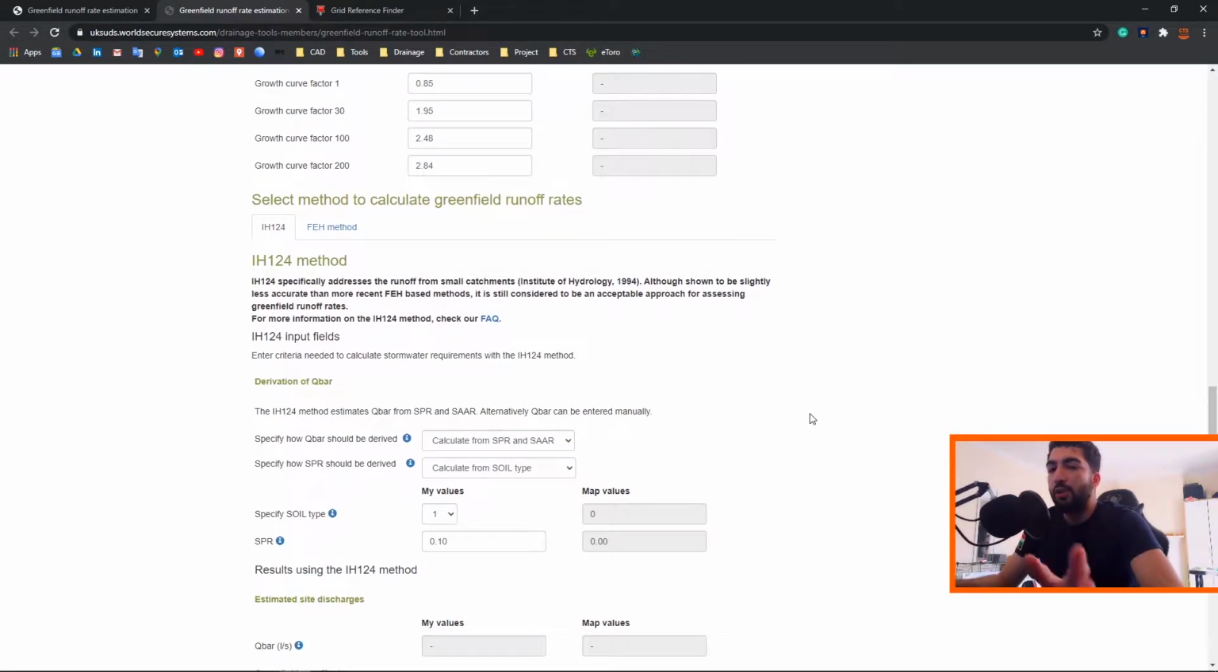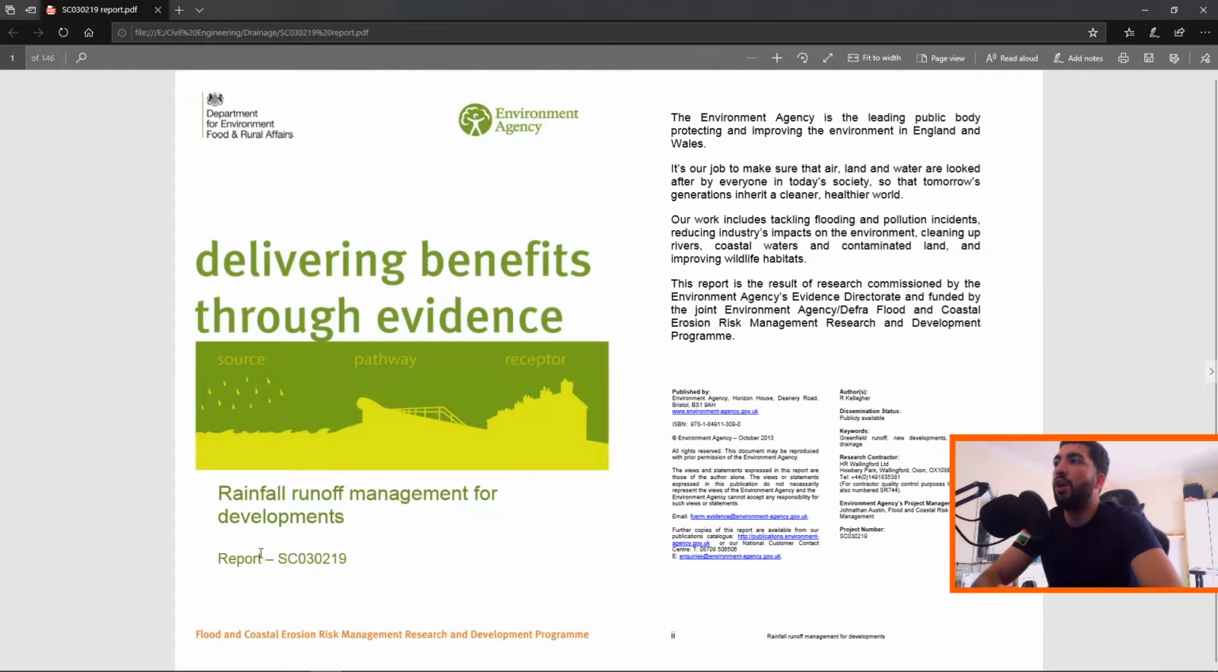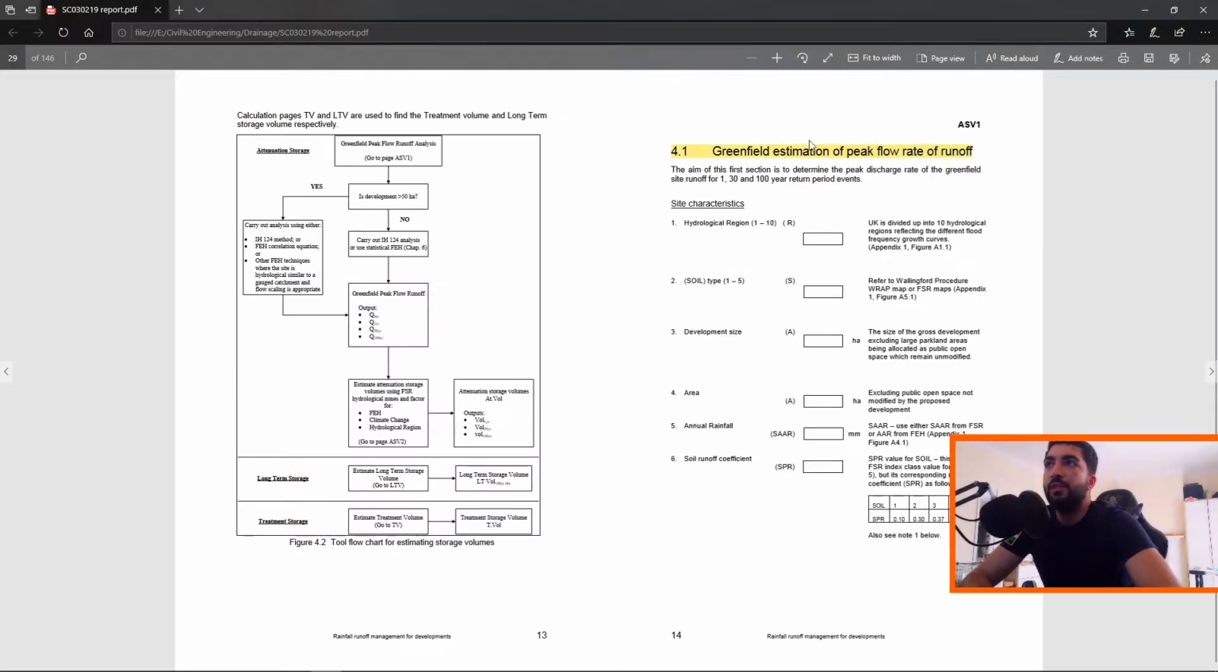Now we're gonna go through the hand calculation, which some of you might be curious about. To do that, we need to go to our Rainfall Runoff Management for Developments document, which I'll leave a link in the description below. And this document, you can get it from the government's website. Now, if we go to page 29, we will see section 4.1, Greenfield estimation of peak flow rate of runoff. And it tells us hydraulic region.